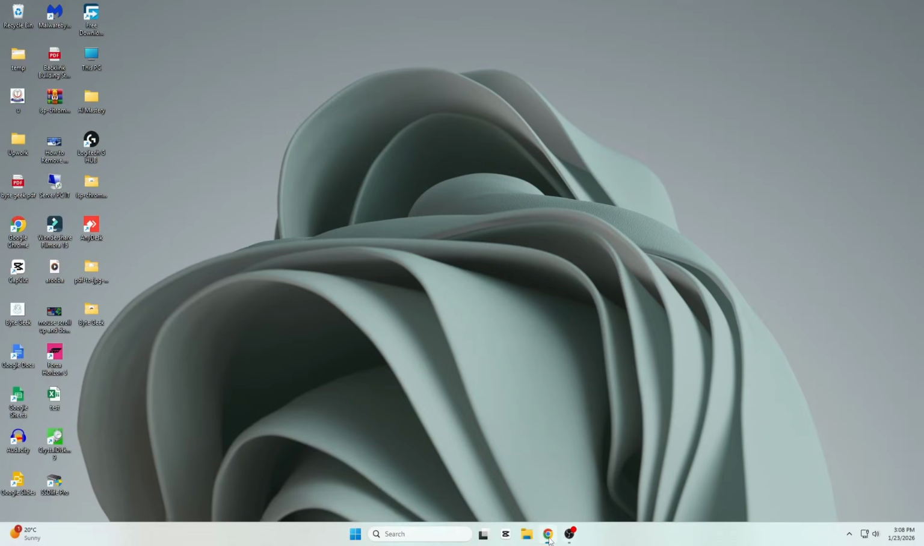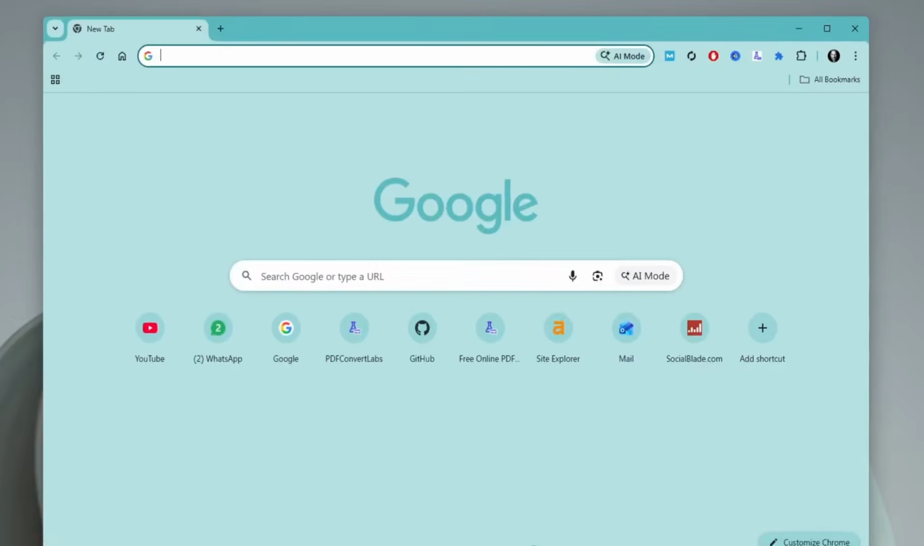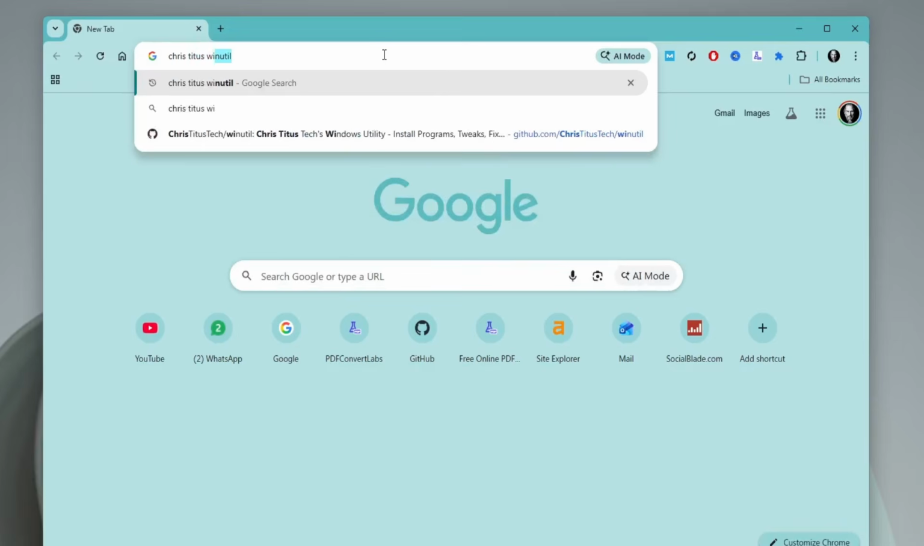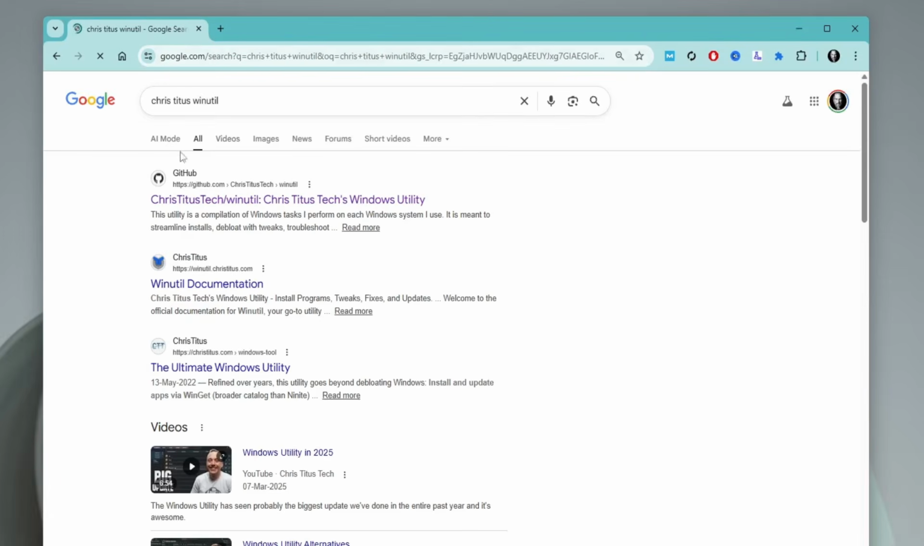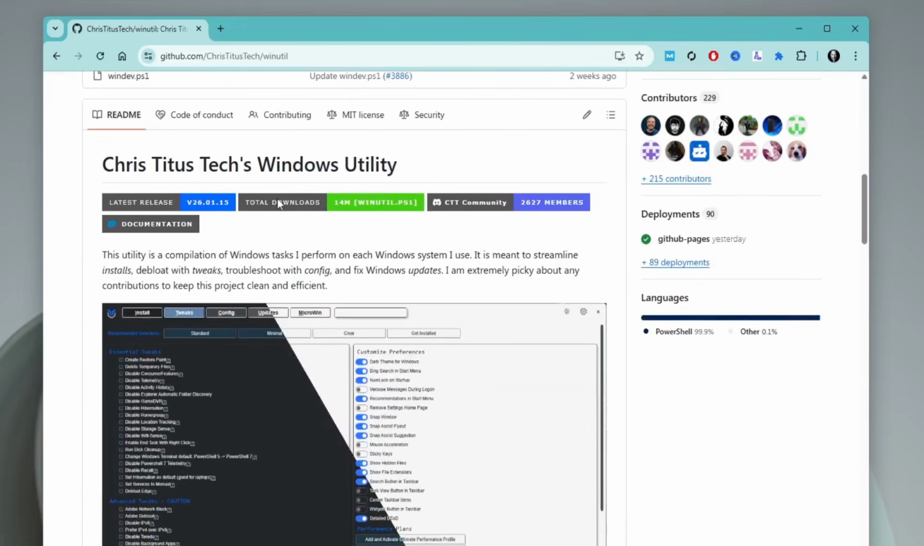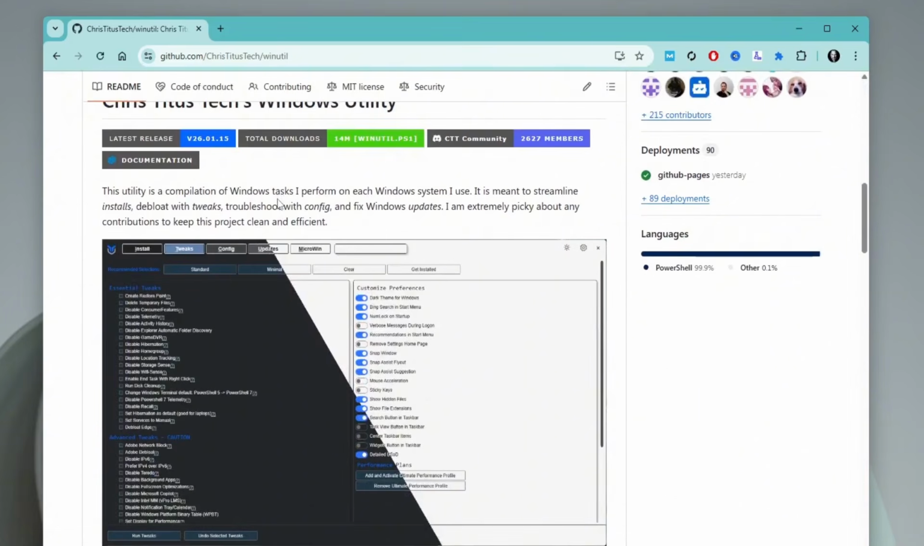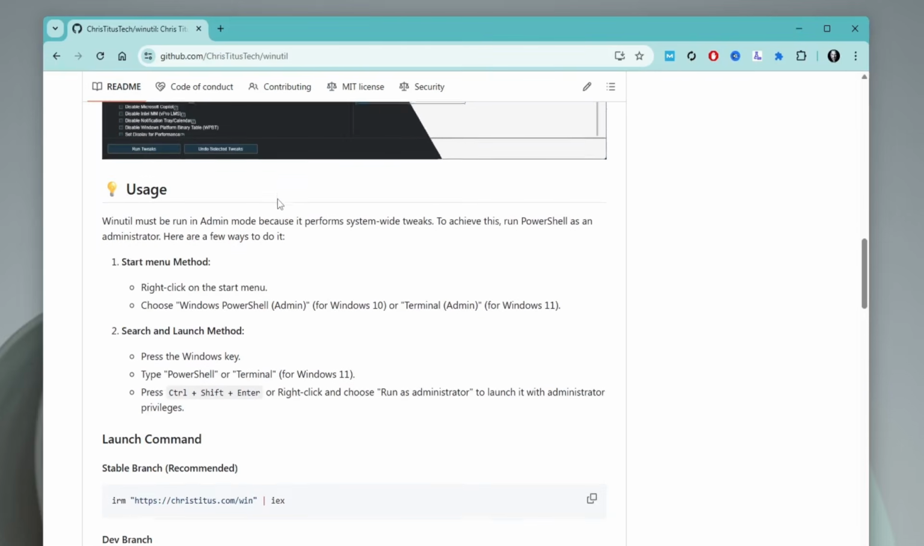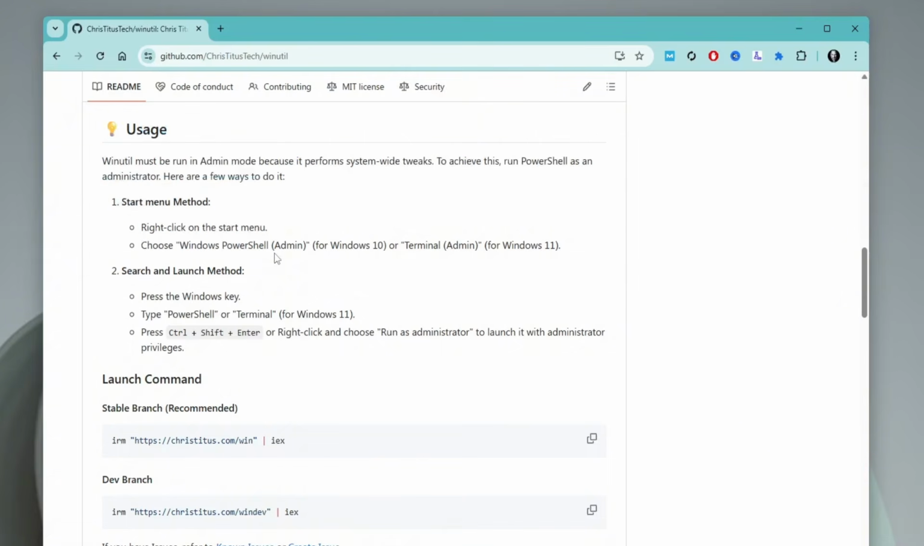Alright, in your PC or laptop, open your browser and search for Chris Titus WinUtil. Go to the GitHub link from the search results. WinUtil is a powerful Windows utility script designed to automate system maintenance tasks, debloat Windows, and fix common Windows-related issues. Once you're on the GitHub page, scroll down a bit and you'll see clear instructions on how to use the tool. The process is very simple.